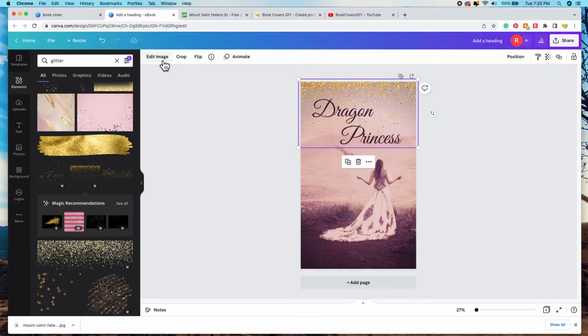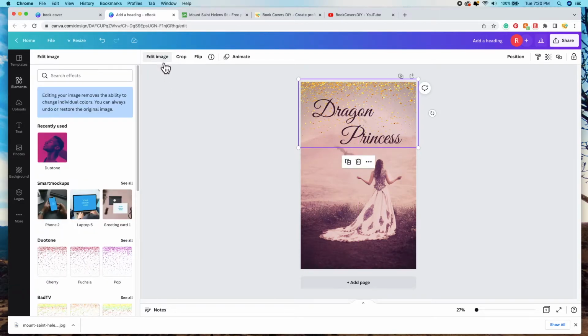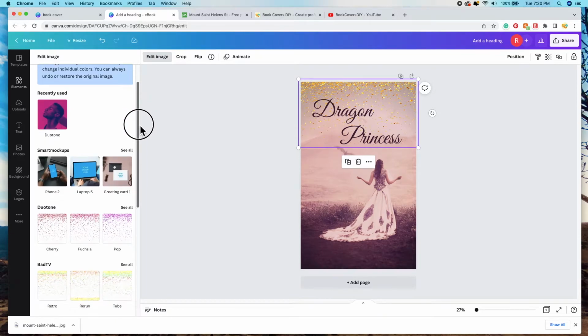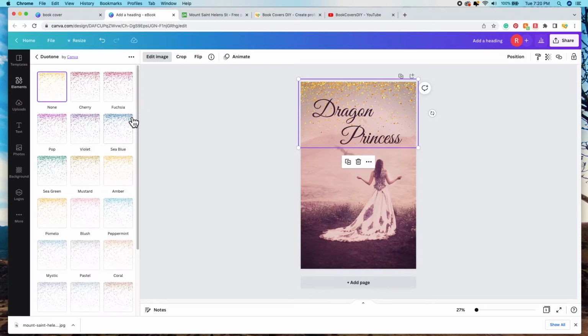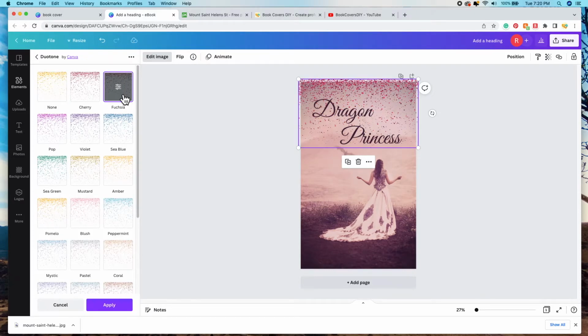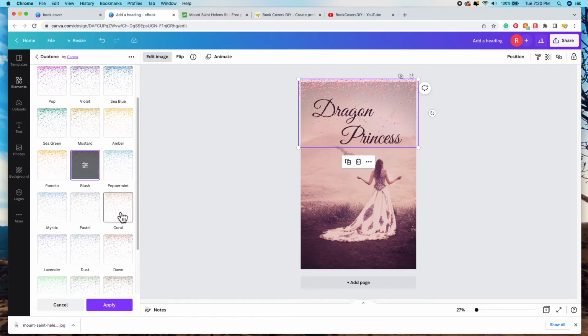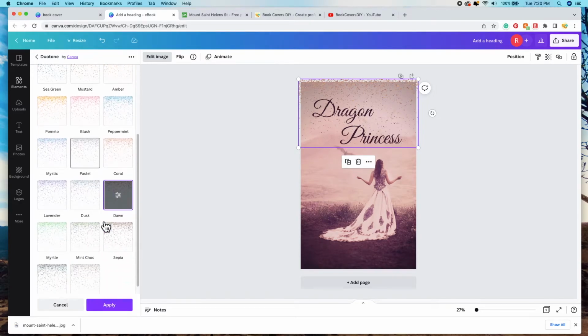Let me come over here to edit image, and we should have some filter options again. Okay, so it looks like here under duotone, I'm going to click under see all. Okay, yes, this is what I'm looking for. So there's some, I think this is going to be too bold. Yeah, that's definitely too pink. Let's try something like this blush. That's nice. Or coral. Oh, I think I like that coral. Let's try dawn. Okay, no, definitely coral.